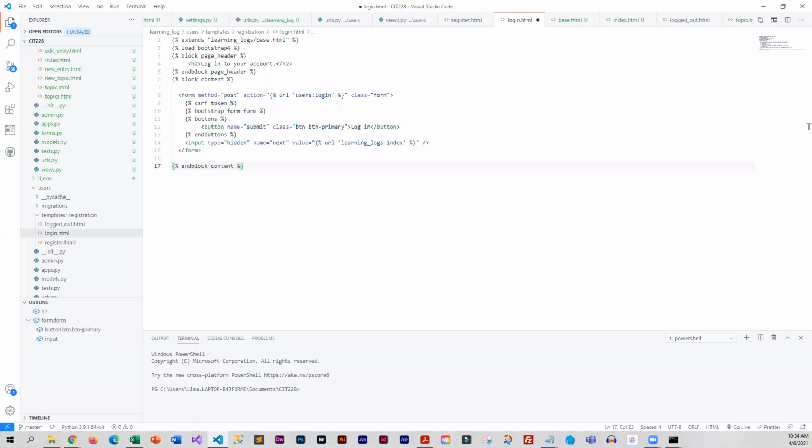So I made the adjustments, and you can see that we loaded in Bootstrap. We've got our little header up here. And then down here in the content area, we added class equal form. We added Bootstrap form here. This is from Django Bootstrap. And then we added a little section for the button, and we use the Bootstrap classes here to format our button.